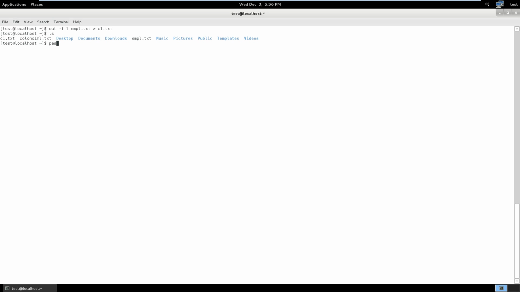So now we need to do paste. Let's cut one more so we can add them together. Cut, switch f, 2, employee.txt. If you hit enter here, you can see that's our second column. And then redirect it to C2.txt. And we might as well cut one more. So cut -f3 from employee.txt, redirect it to C3.txt. Do an ls. 1, 2, and 3 are sitting right there. That's what we wanted.